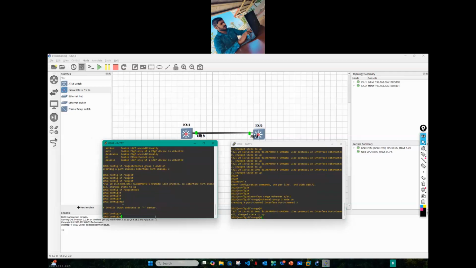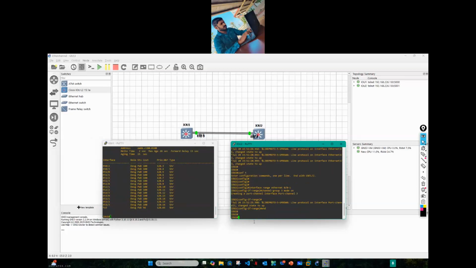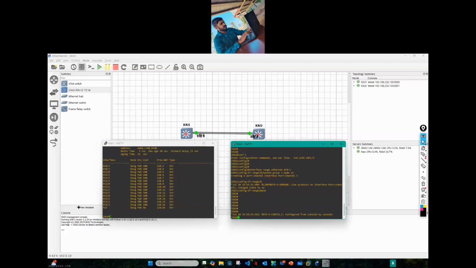Let's see what happened to the spanning tree, because it's performing as PO3. Now you can see the designated forward cost is 100, but it's divided into 56. Next, if you check the command show spanning-tree, now you can see.